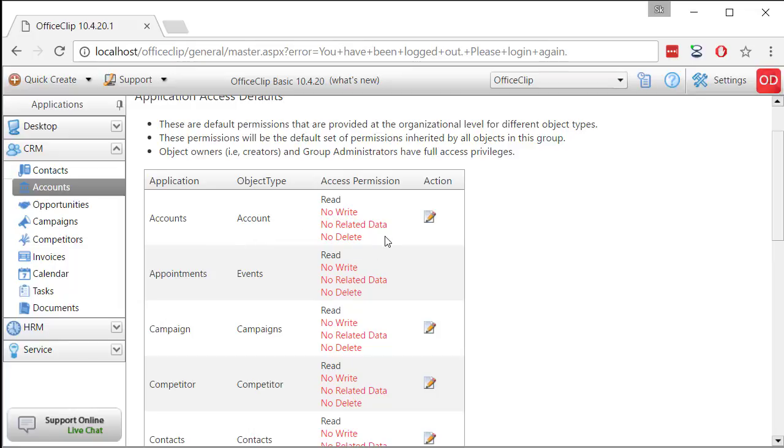Now related data means, in an account, what are the related data? They are notes, related emails, related contacts, and also other things like campaigns and everything. And no delete: nobody else can delete other people's accounts.